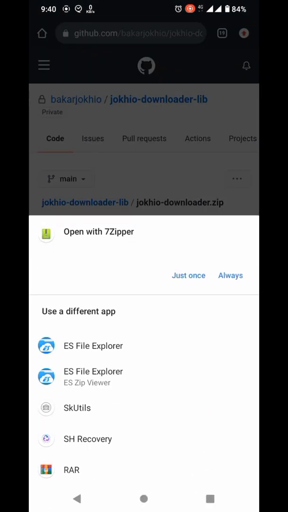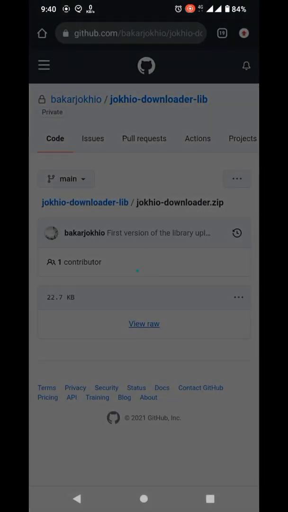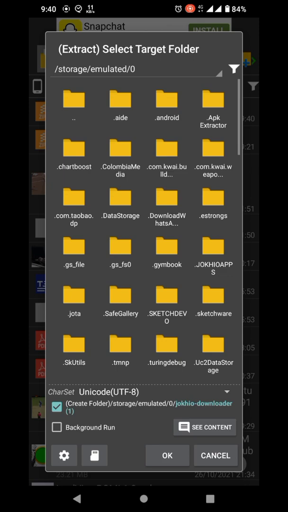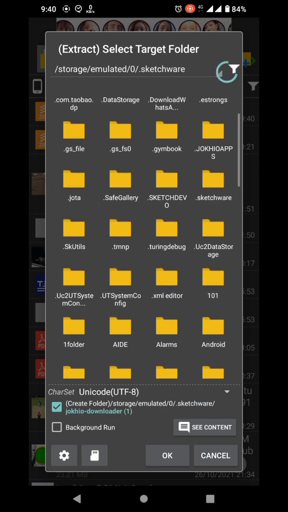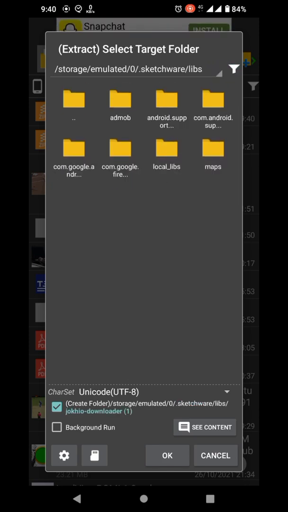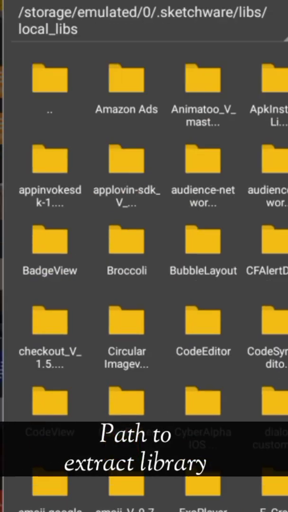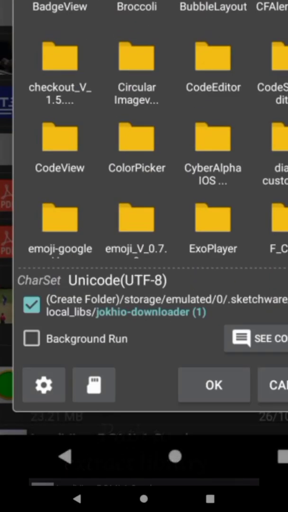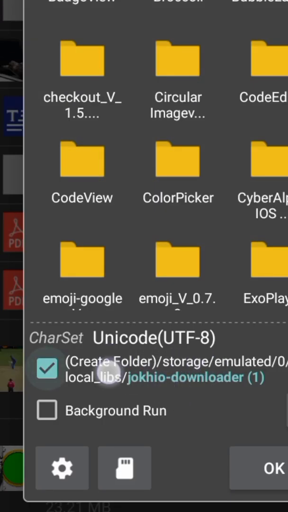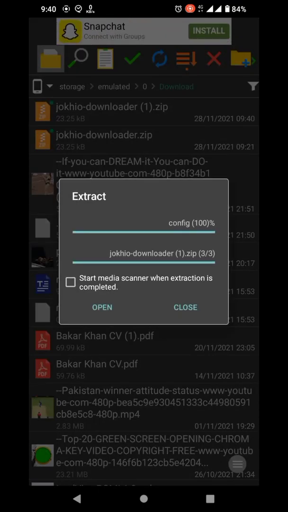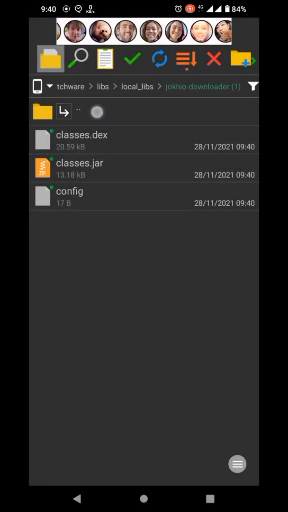If you download from GitHub, you have to unzip it. So our file will be extracted in its destination folder, which is .sketchware/libs, local libs. So here is the option for creating folder. You have to tick it because there is no folder in the zip file.